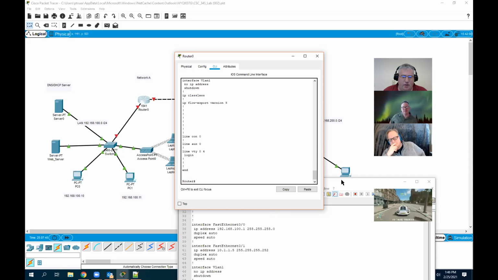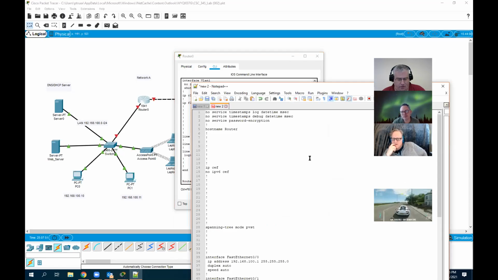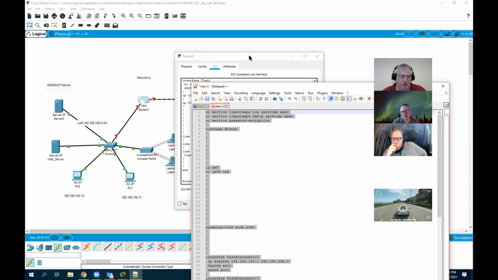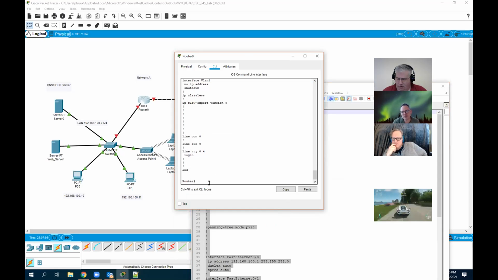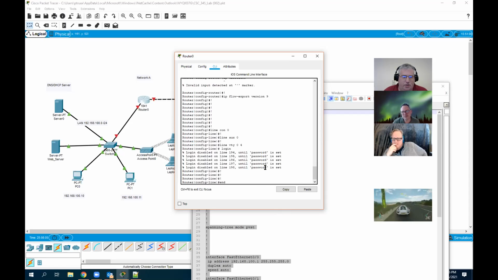But the really cool thing though is that since we made a backup of it, I can do a Control A, Control C, get into the router and go to config T, and then do a paste, and it just pastes everything in there.